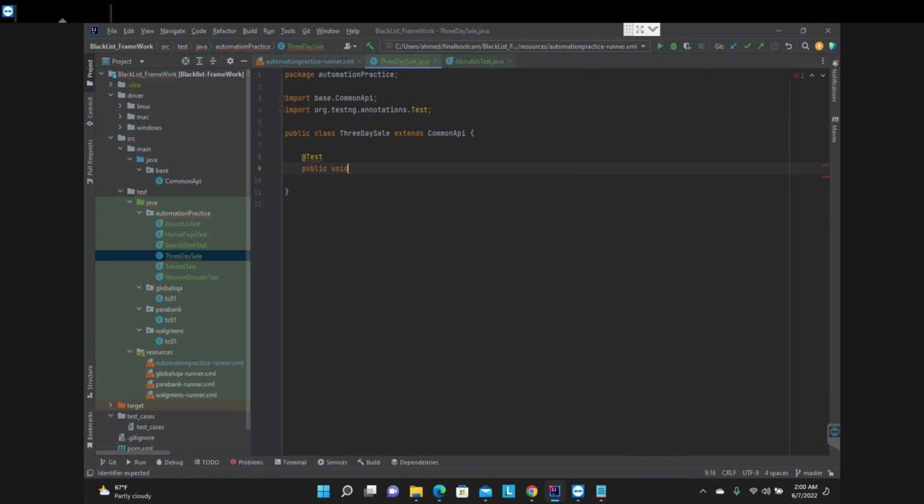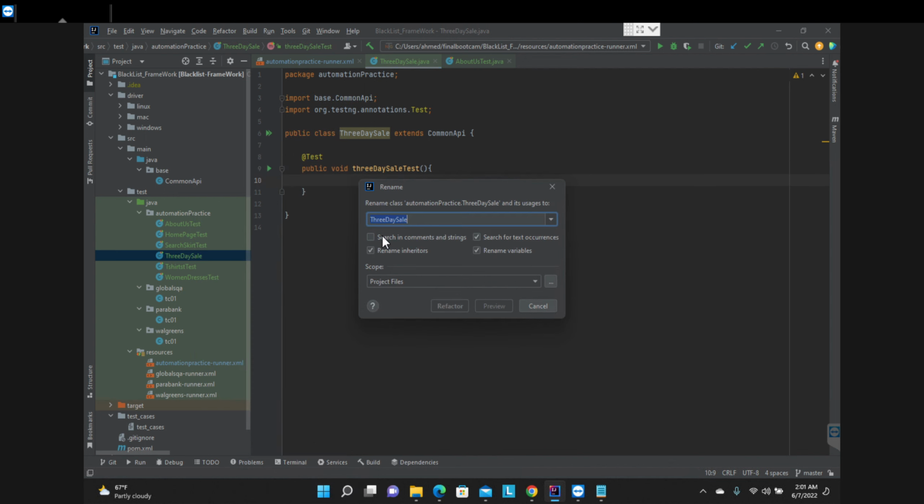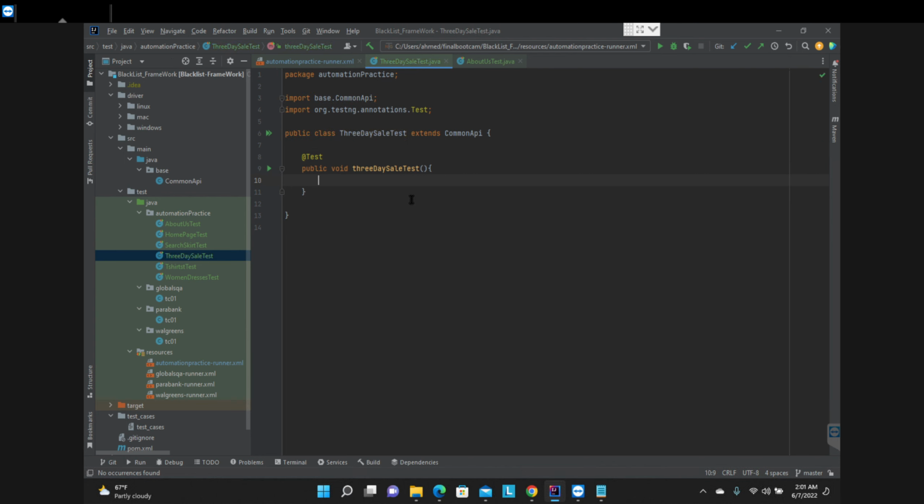void 3-day sale test, right? So in fact, I already made a mistake. Let's just say 3-day sale. Let's call it test. And make the brackets in that. This is supposed to be called test, so let me refactor and rename this one to test. Refactor. All right, perfect. Now in this test, let's start with the CSS selector and everything we need to do.